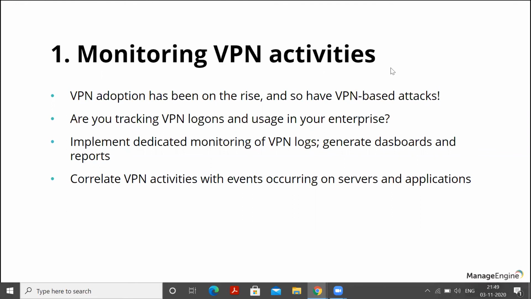In fact, we've seen a lot of VPN-based attacks, right? If you just quickly search on Google, you'll see that there have been a lot of VPN-based ransomware attacks, VPN-based denial of service attacks that try to take down your network and affect employee productivity. And these have been using various kinds of vulnerabilities in the VPN applications.